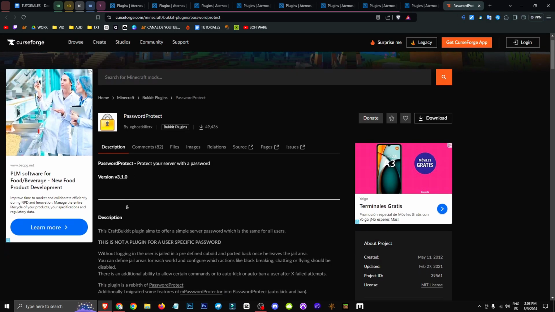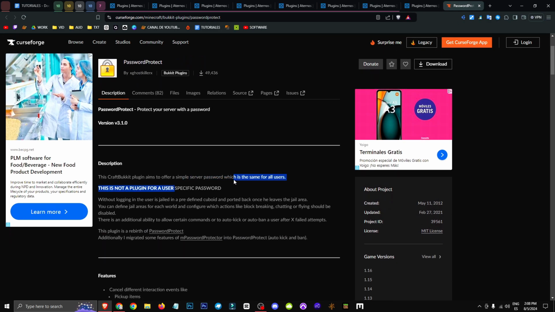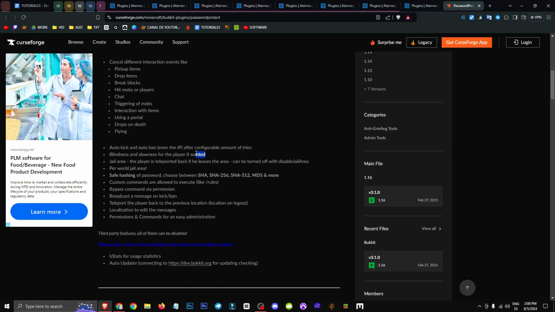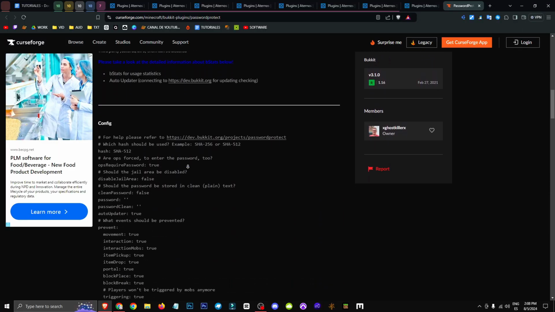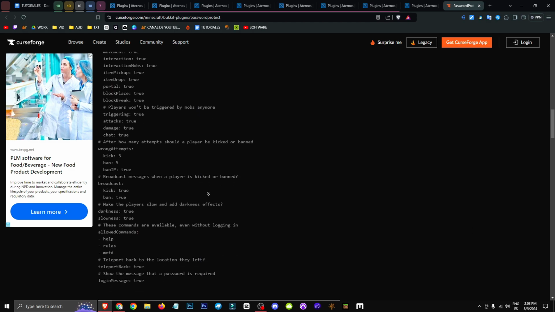So, as you can see, what this basically does is add a simple password protection when we enter the server. It says here that if someone enters the wrong password, we can automatically kick them out. We can set this automatically, along with a bunch of other configurations.